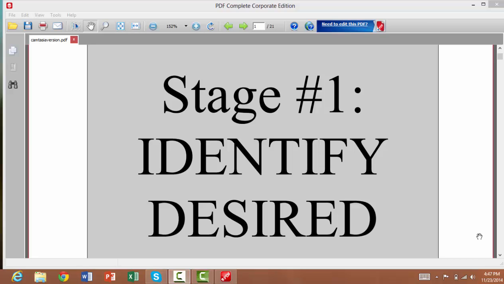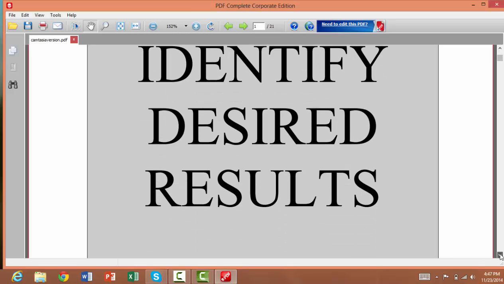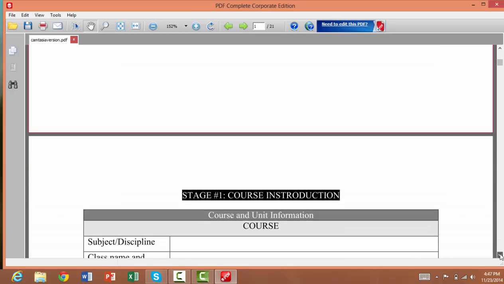This comes in 3 stages. It's also known as backwards design. We start out with competencies, then go to assessments, and finally the actual lesson plan. So here is stage 1, identify desired results.